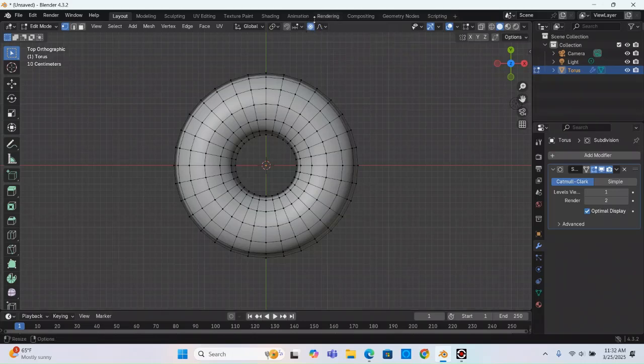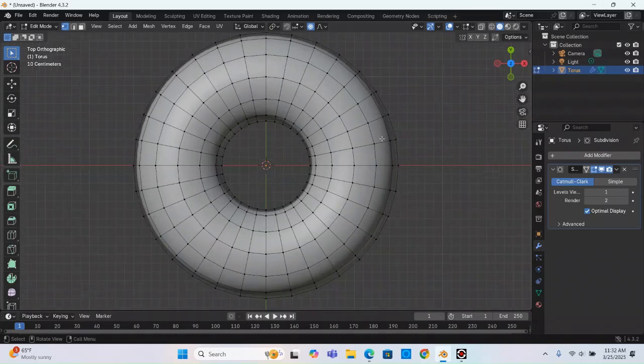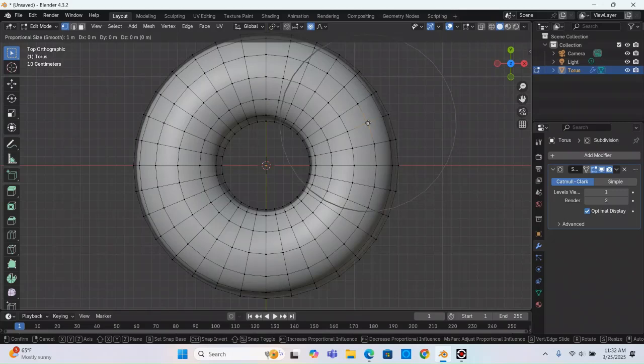Proportional editing. Now what I'm going to do is zoom in, and all I'm going to do is click on one of these points over here. So I hit a point, hit the letter G. You now have a circle. If you have a circle, move that circle to make the donut look distorted.